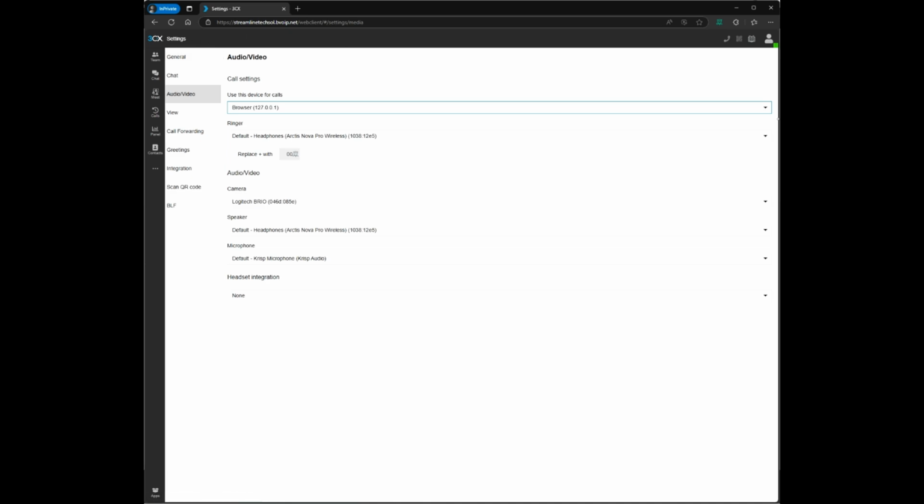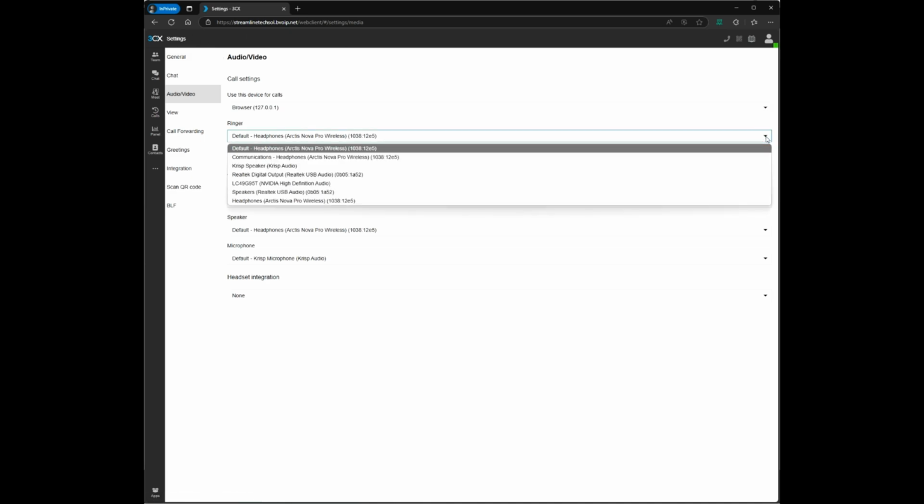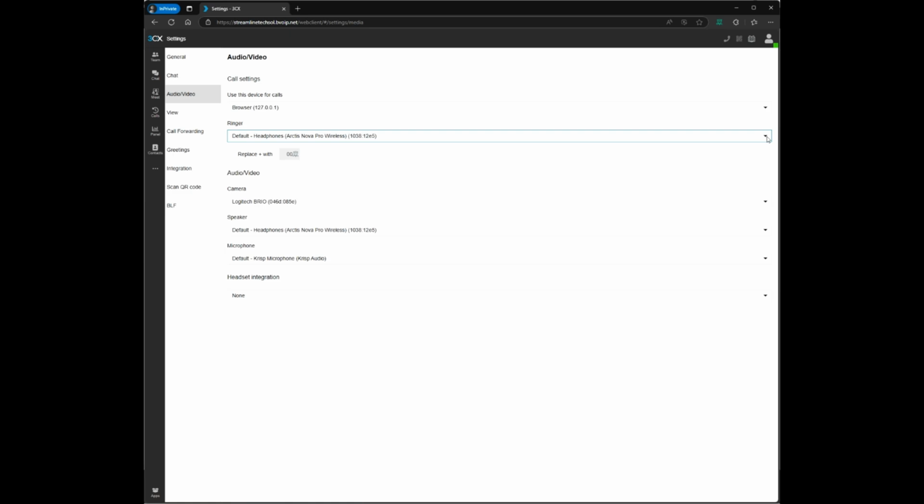The ringer section is the device that will ring when someone calls you. Please select the device that you want. Audio video is for your camera, speaker, and microphone. If you have a camera, you may select what camera you want to use.